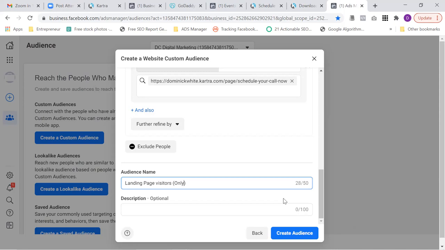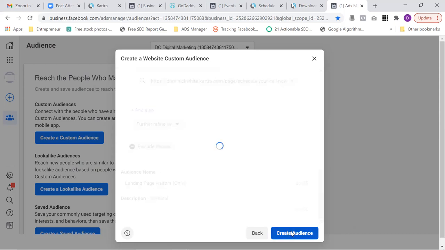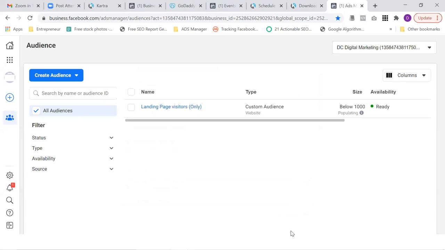And so just do that. You can do that in the future. You can change that, and you can change the name whenever you want as well. So this is landing page visitors only. So go ahead and create audience. And that's our first custom audience. So now what we're going to do is let's go create another one. So create audience. And this one's going to be around custom audience.